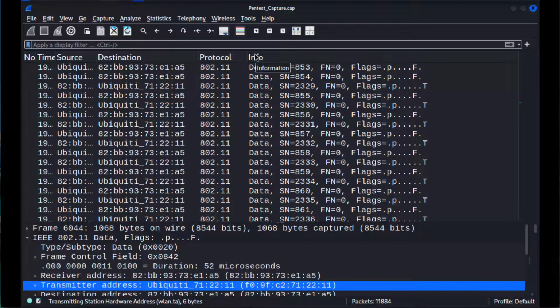Now, there are 3 types of frames inside of a wireless network. We have management frames, we have control frames, and we have data frames. Data frames we're seeing right here. This is the data going across the network.